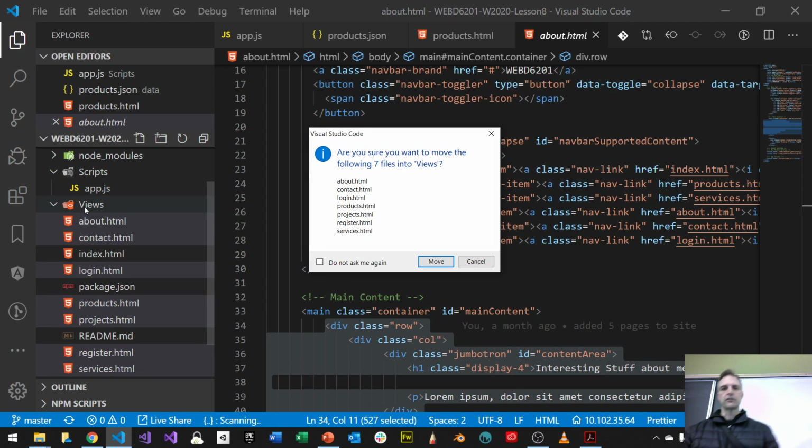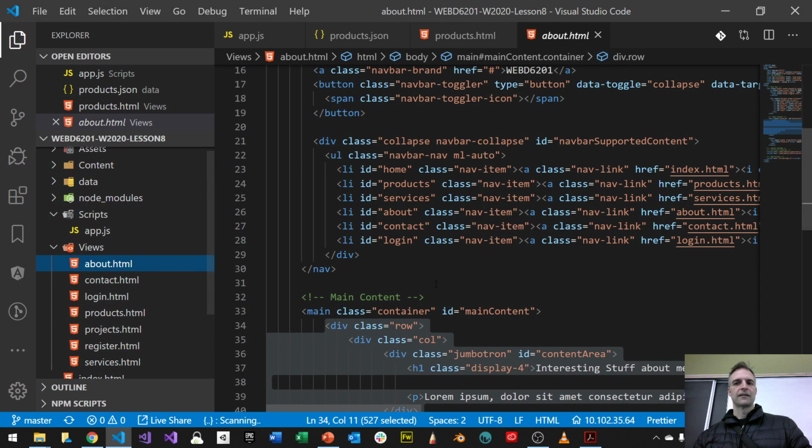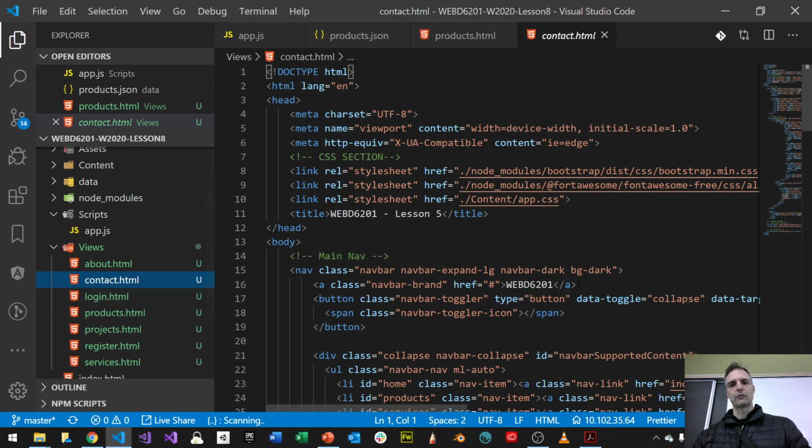And then it says, are you sure you want to move the following 7 files into views? Right? And the answer, yeah, I do. But there's a reason for why it's asking, because I got live links. Now, here's a question for you. Is Visual Studio Code smart enough to rewrite the links for you in the pages? That would be nice, right? And in fact, if you notice now in my About page, it's not, right? That'd be perfect though, wouldn't it? Wouldn't it be awesome if it just rewrote all the links?